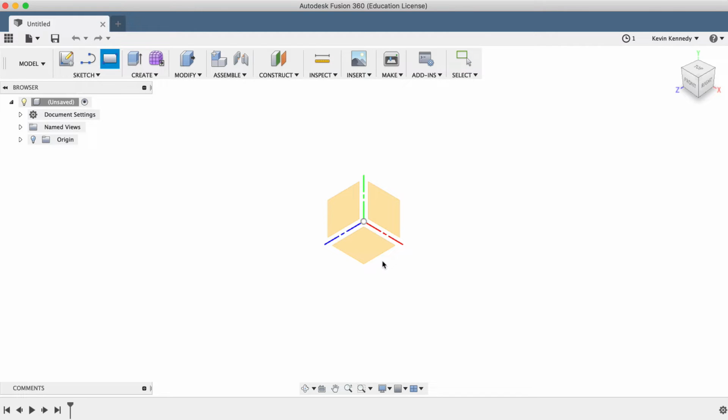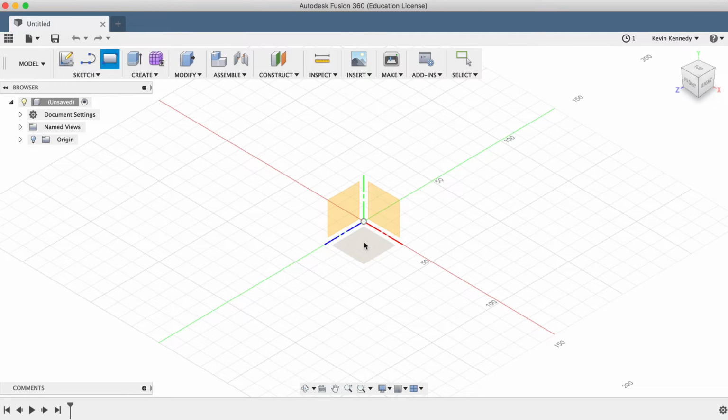After activating the rectangle tool, you'll be prompted to select an origin plane to create a sketch on. Or, if you already have any existing 3D geometry, you can create a sketch on one of its faces. I'll go ahead and select the bottom plane or the XZ origin plane.